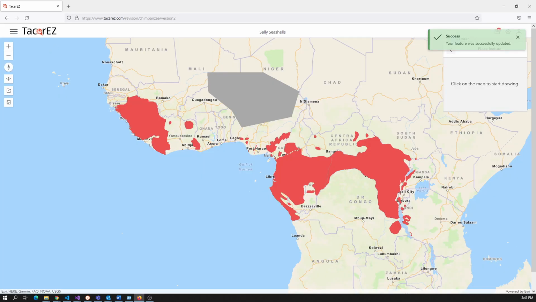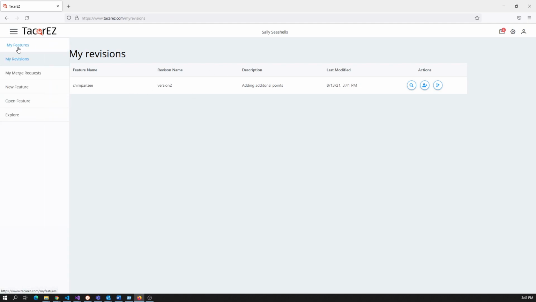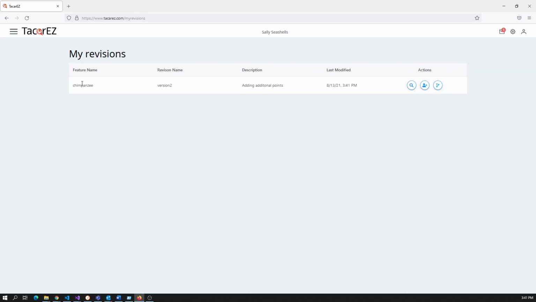She can go into her My Revisions over here, and it shows up there. You can see over here, she doesn't have any features. Features are where you create your own, but in this case, she doesn't have any of her own. But she does have a revision of the chimpanzee map.